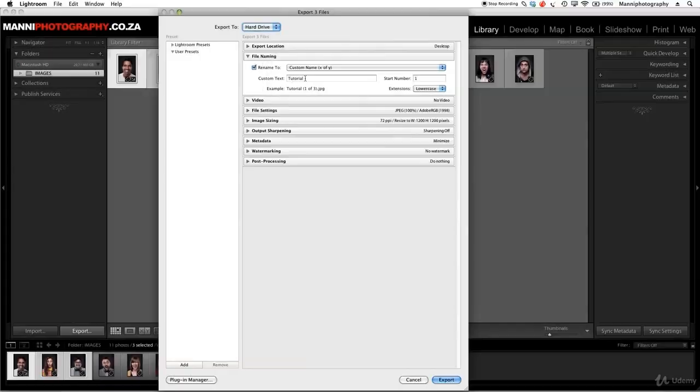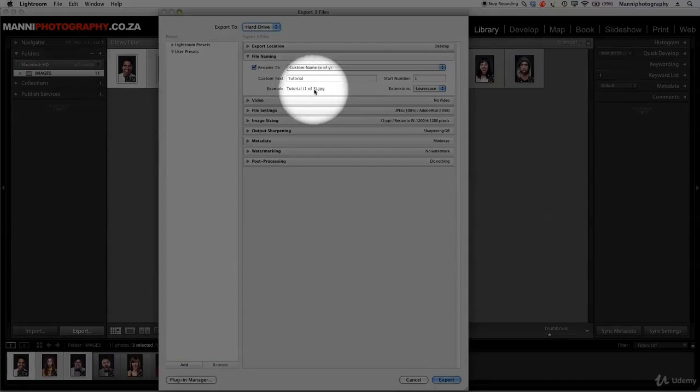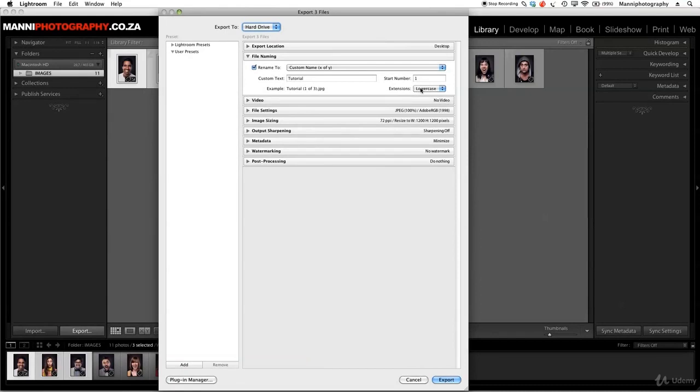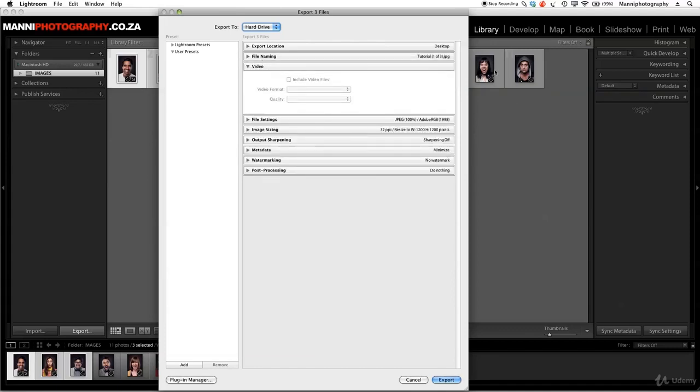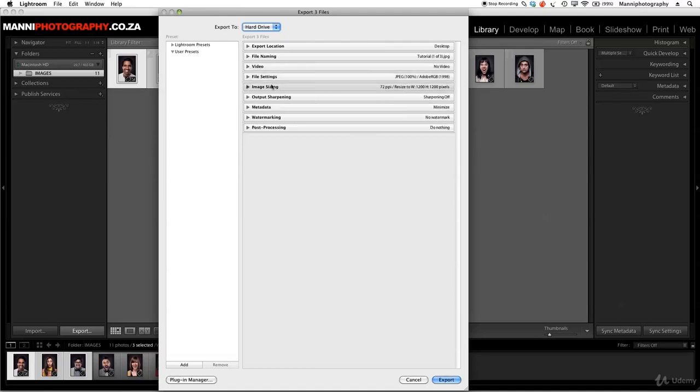I just wrote tutorial already, so keep it to tutorial and start with number 1 to whatever you're going to export. So down here you get to see a quick preview already: tutorial 1 of 3 JPEG. If you want to also lower or uppercase, I mostly keep it to lowercase for the extensions there. Okay, let's minimize this and go to video. If you have a video attached, you will also find include video files here, video format and the quality. I do not have any videos, so let's go out of this again.